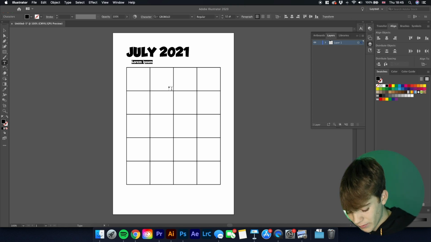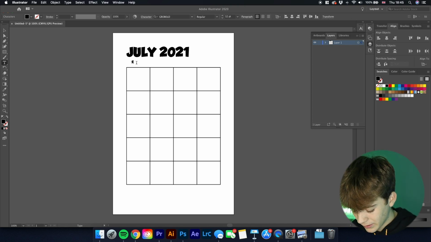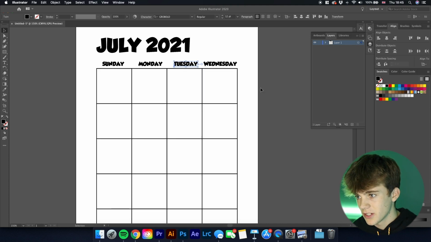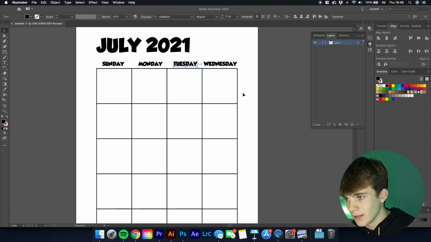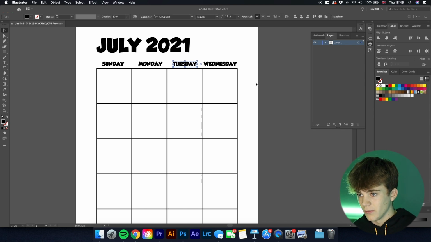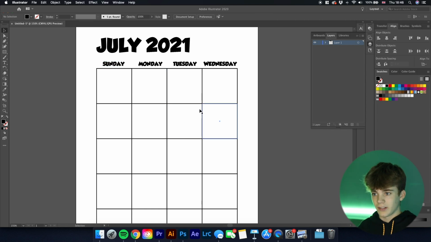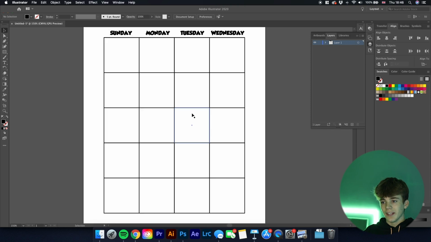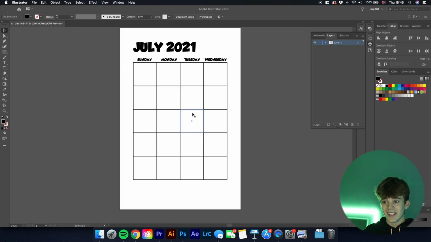So let's just start off with Sunday. I'm going to keep it all in caps again. Sunday, Monday, Tuesday, Wednesday. So there we have all the boxes across, and now all you've got to do is adjust it so it's centered in the middle of the box. So move that across like that, that's centered there, that one's centered there, move that across like that, and there you have it, they're all centered. And then all we've got to do is add the days.